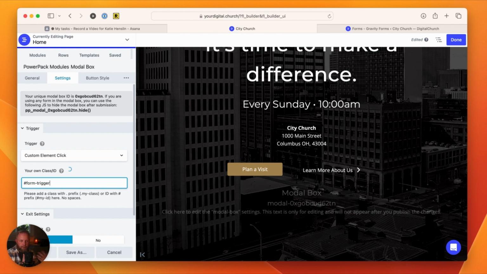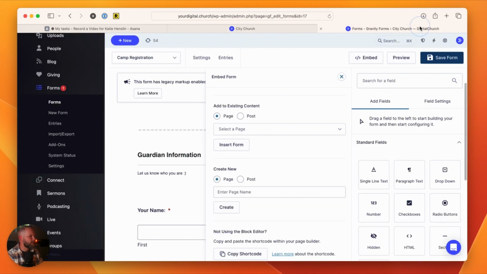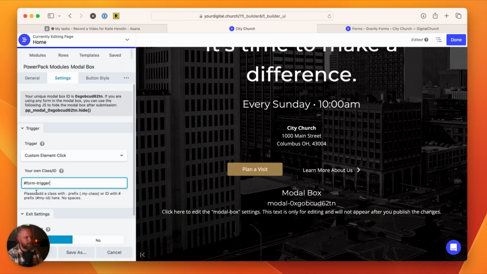Now, if you used multiples of these on your site, you'd want to add a little bit more detail than just form trigger. Like, what was the form that we used? Camp registration. So I might say hashtag camp registration form trigger would be potentially my class, or my ID in this case. Now I'm going to copy that. Okay, so I just copied that.